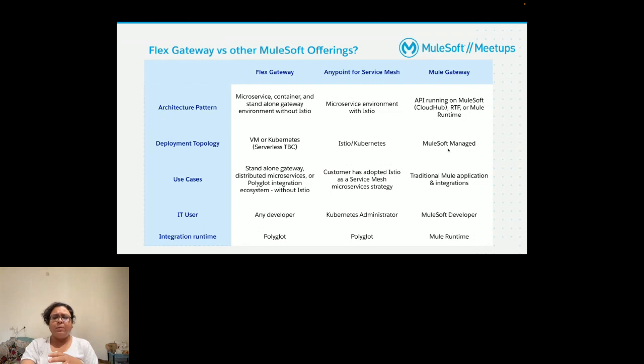Second one is the deployment topology. Mule Gateway is MuleSoft managed. Anypoint Service Mesh is totally concentrating on the Kubernetes concept or Kubernetes architecture, because the Istio framework is also made up of that, the data plane and control plane. The deployment topology for Flex Gateway is either VM or Kubernetes, because here also we are not tightly coupled or limited to Mule or Istio. It can run anywhere, on any infrastructure.